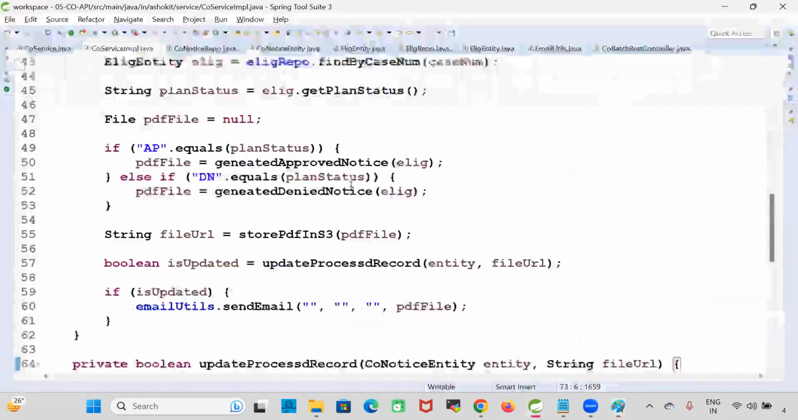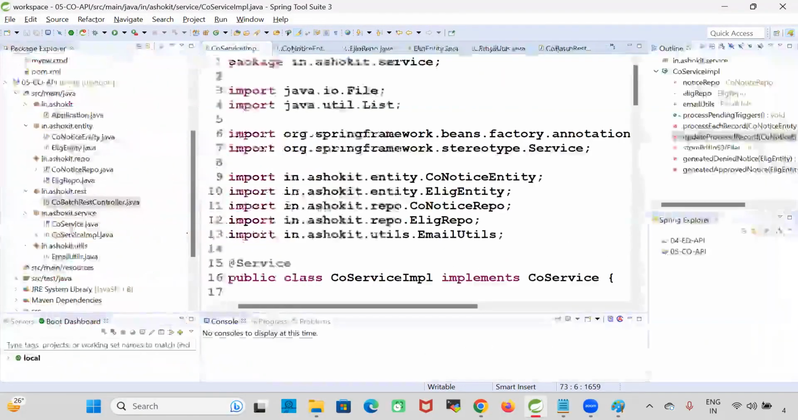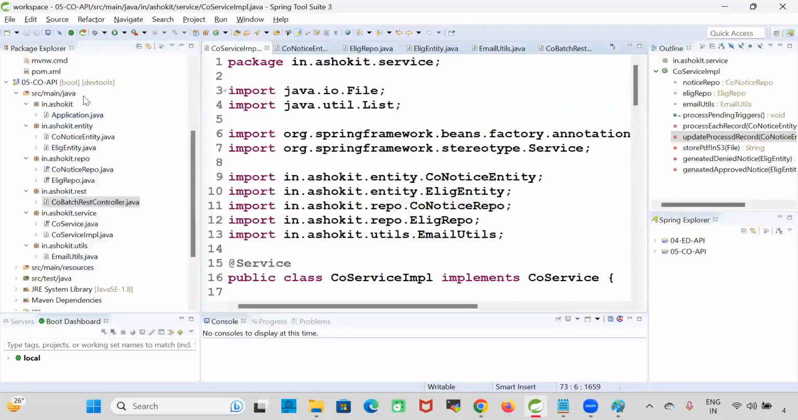I prepared a structure. Complete coding is not done, but the skeleton is ready. Whatever entities and repositories we need, the skeleton is prepared.